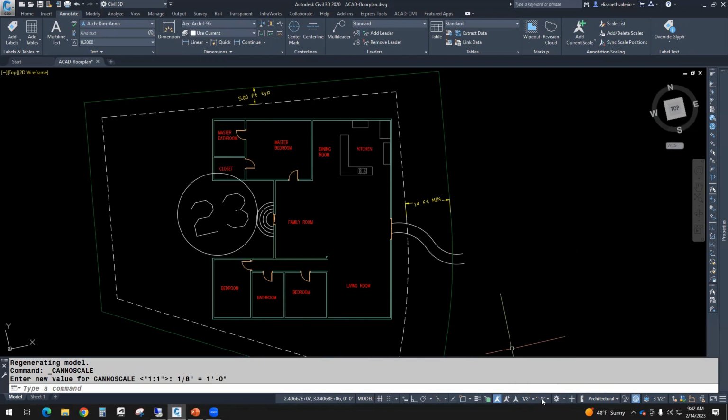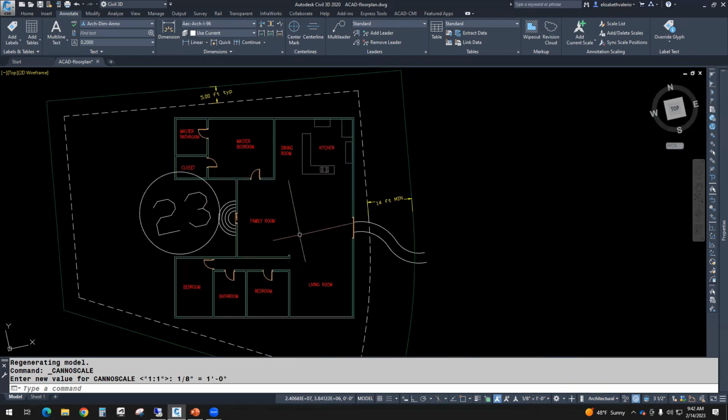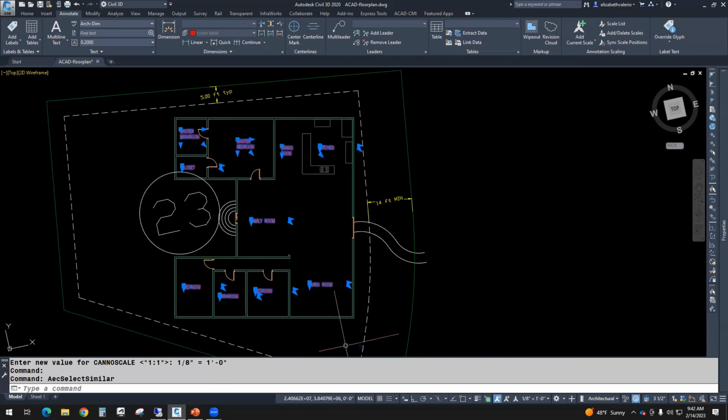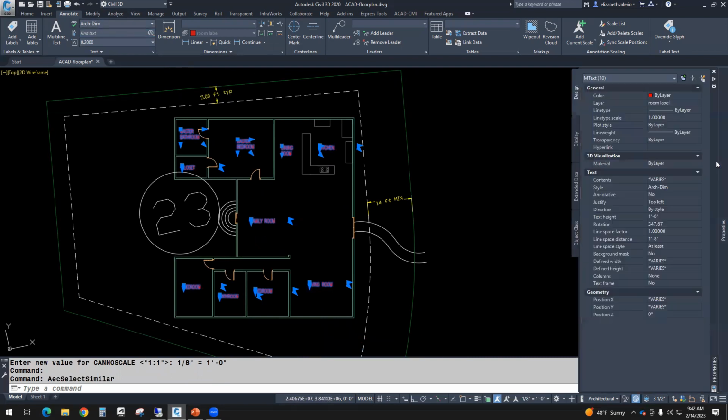Once I have my 1/8 inch equals a foot selected, then I'm ready to convert these over. Select one piece of text, right click, select similar. Once they are all selected, you have an option to switch it at the ribbon, or you have an option to switch it in properties. So I'll use properties. I'll go to my text style and I'll pick Archdim Anno.